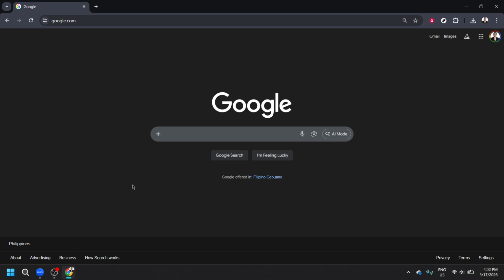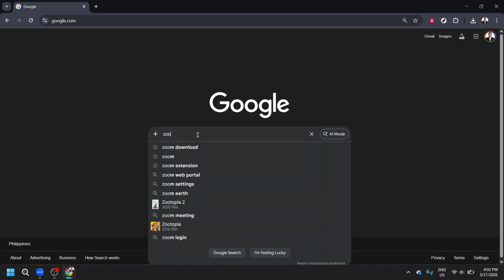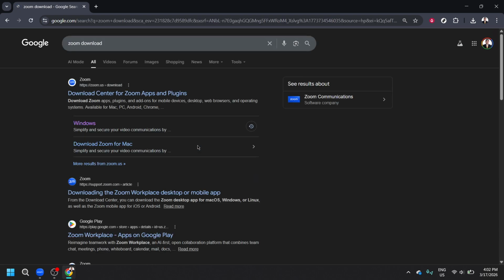Start by opening your preferred web browser. Click into the address or search bar at the top and type the words Zoom Download. Press Enter to search. This is the quickest way to land on the correct page without memorizing any URLs.